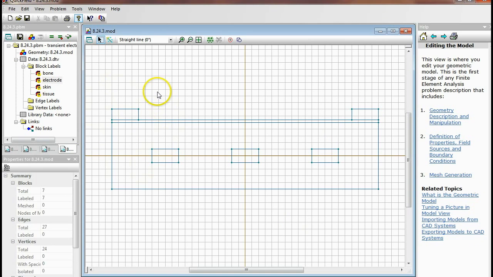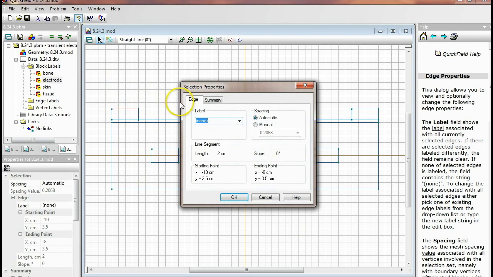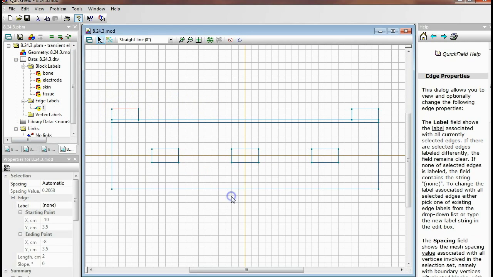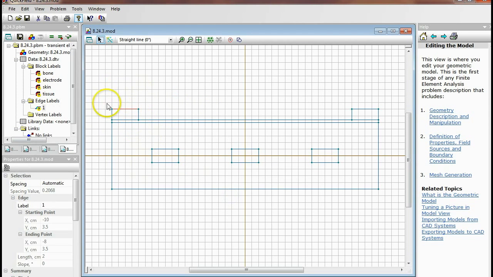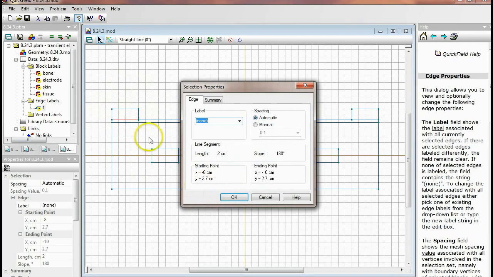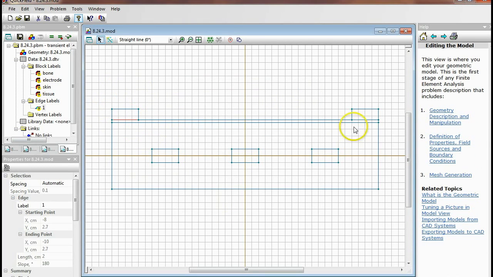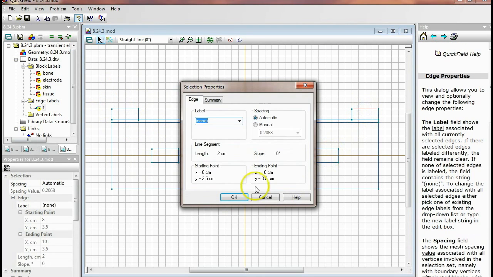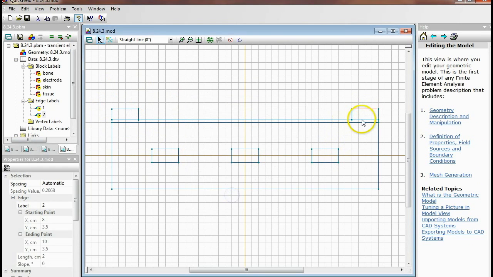Now we're going to add our edge labels. Just label this 1, because this is electrode 1. Label this 1 as well. Label this 2, because it is electrode 2.